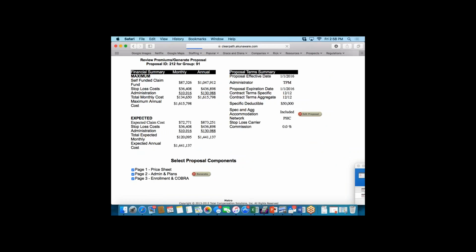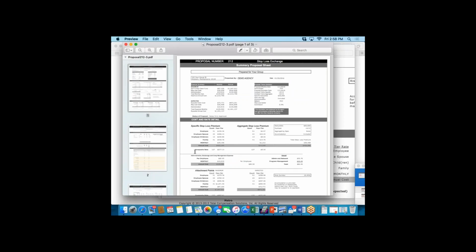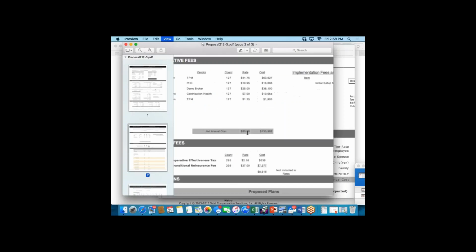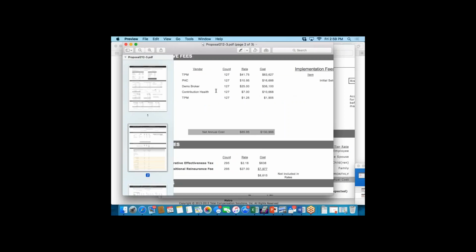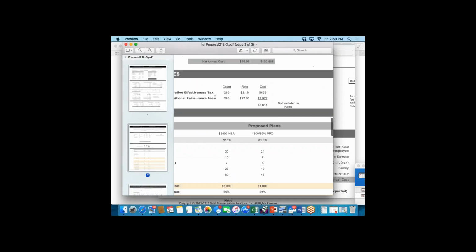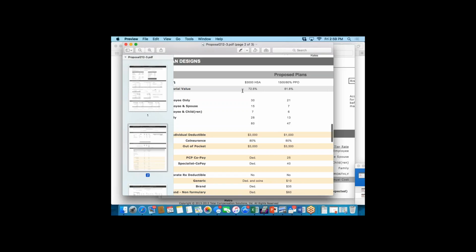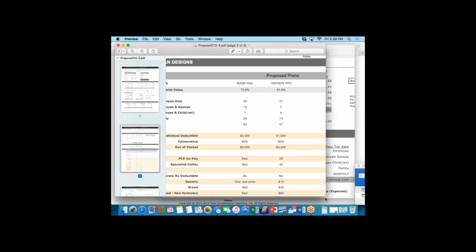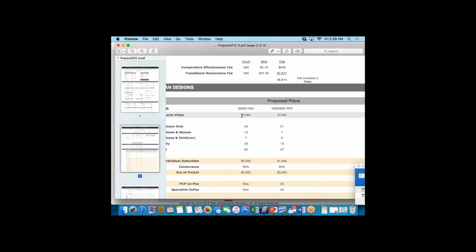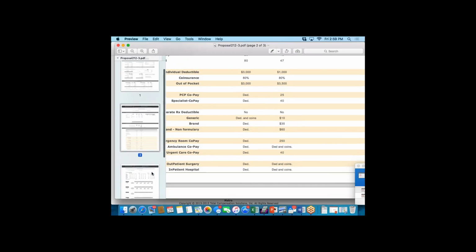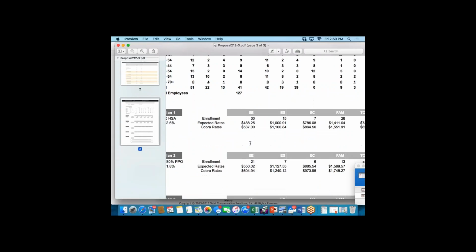Did I hit the generate button? Yeah, it takes a little longer. All right, here's page 2. There's the fees that we have in here. We've got an estimate of these ACA taxes. Then we show what plan designs we quoted, and here's our actual values for those 2 plans. And then our third page, we give them the COBRA rates for those 2 plans.